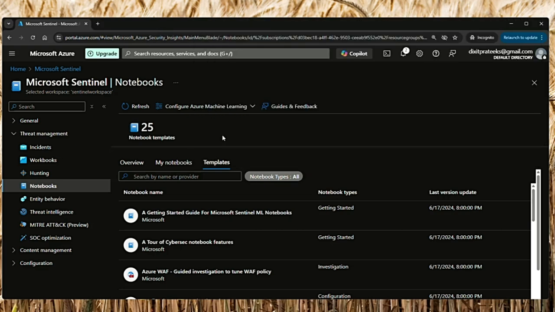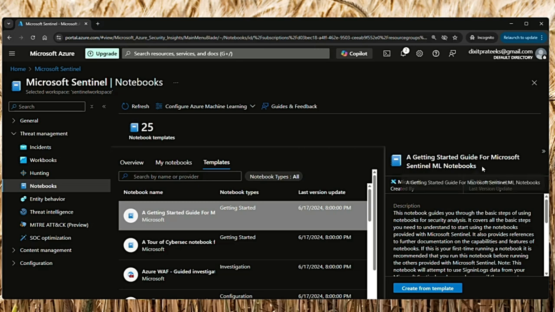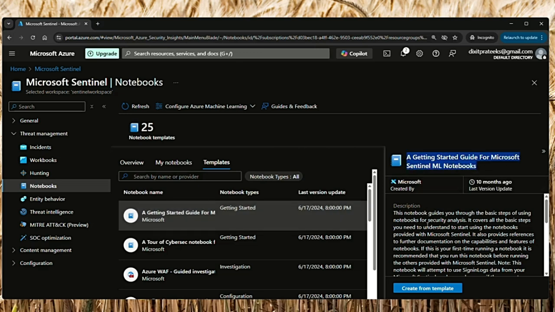Now we will create a Sentinel notebook. For that, it's the same location under Threat Management, Notebooks, Templates. Under this, we'll select Get Started Guide for Microsoft Sentinel ML Notebooks.